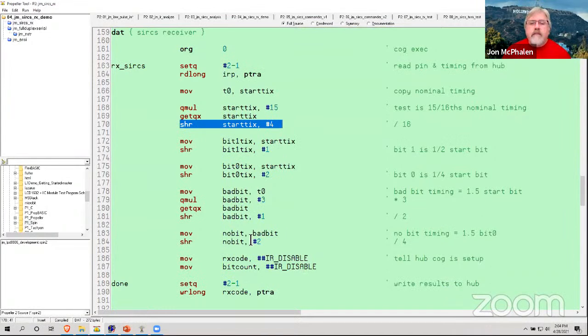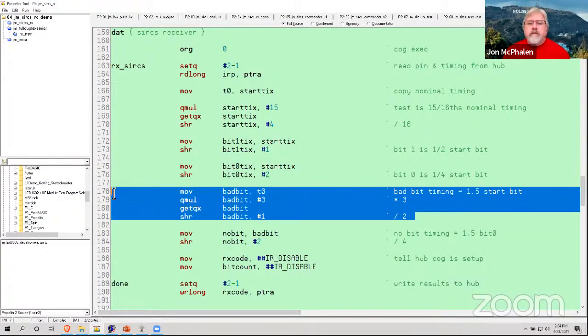Now we have in here a no bit, that is 1.5 bit periods, I should say. And then I have a bad bit period, which is a low going period that's too long. And that is the case. And I guess I should stop dilly-dallying.